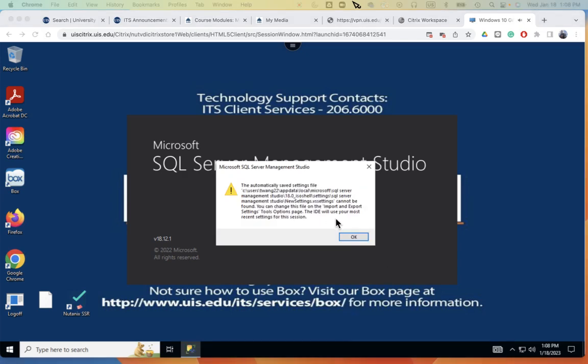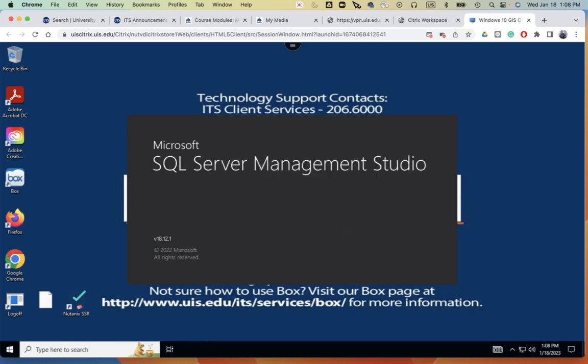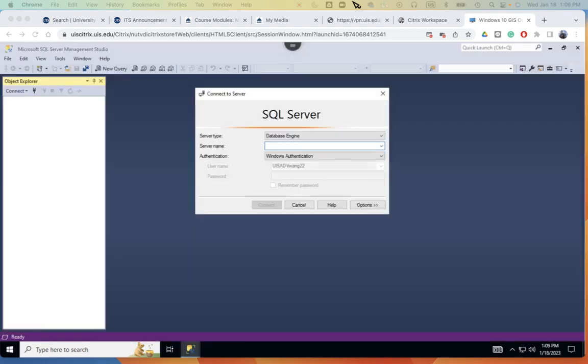If you encounter some warning, just simply say OK and continue the process. If the computer screen freezes for a while, please be patient. This may take 20-30 seconds or even 1 minute to start the software. So once the software is successfully starting, you will see this particular login screen.